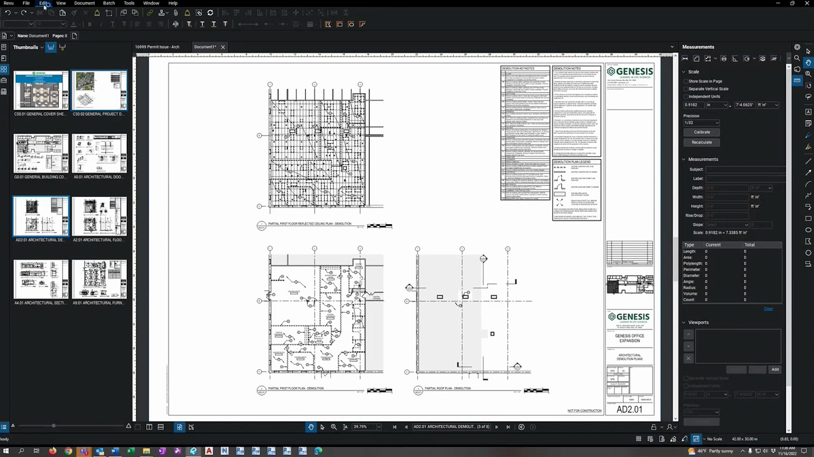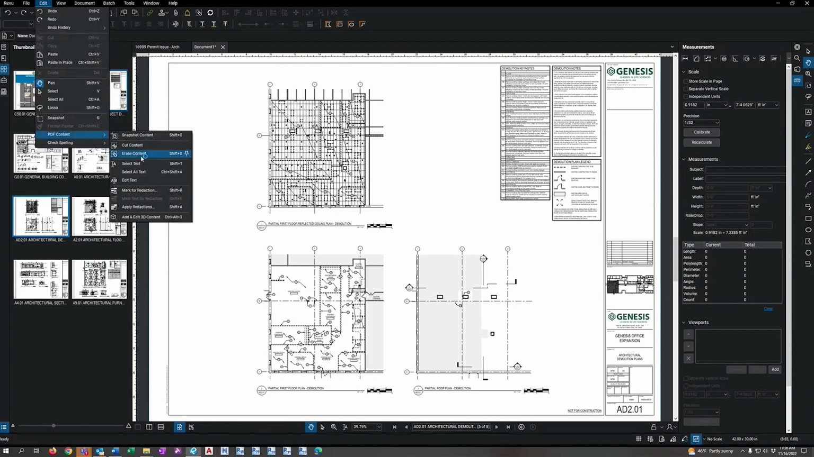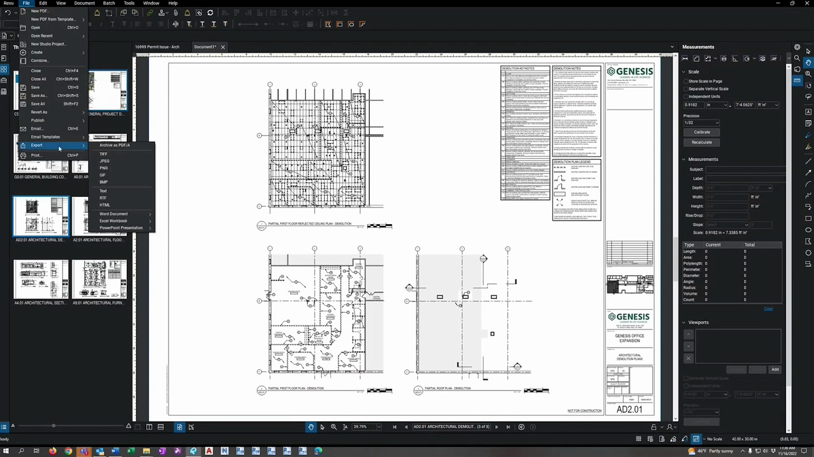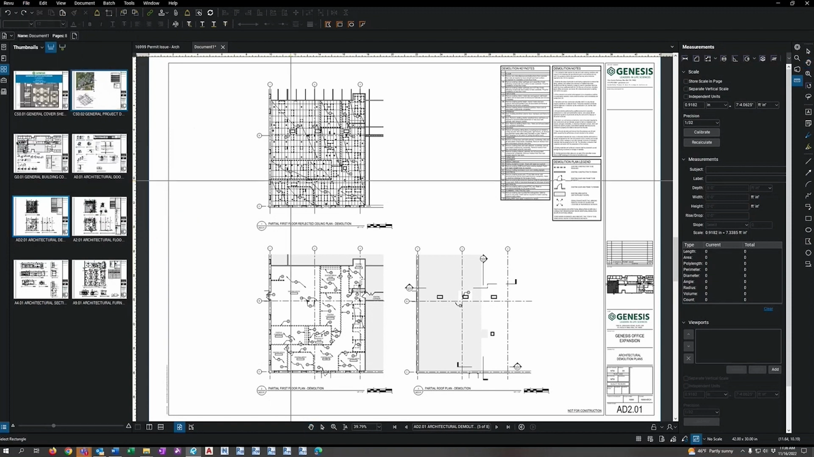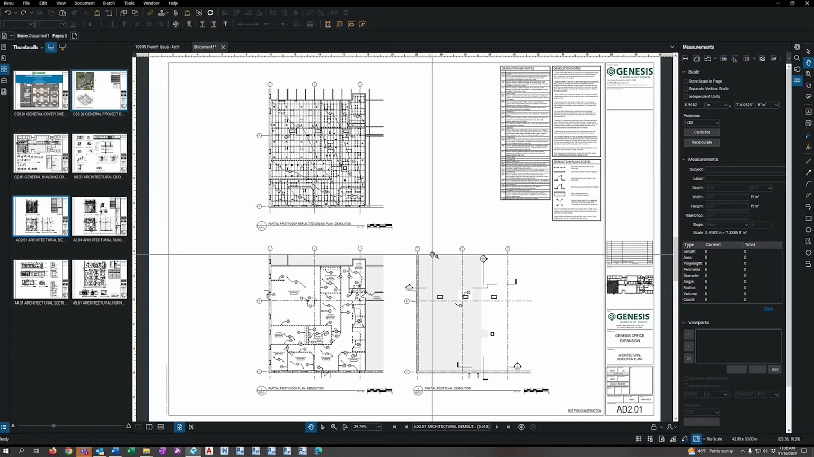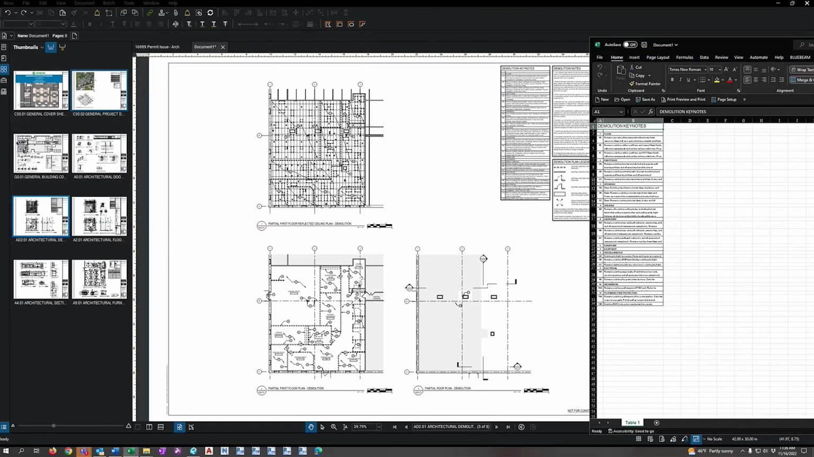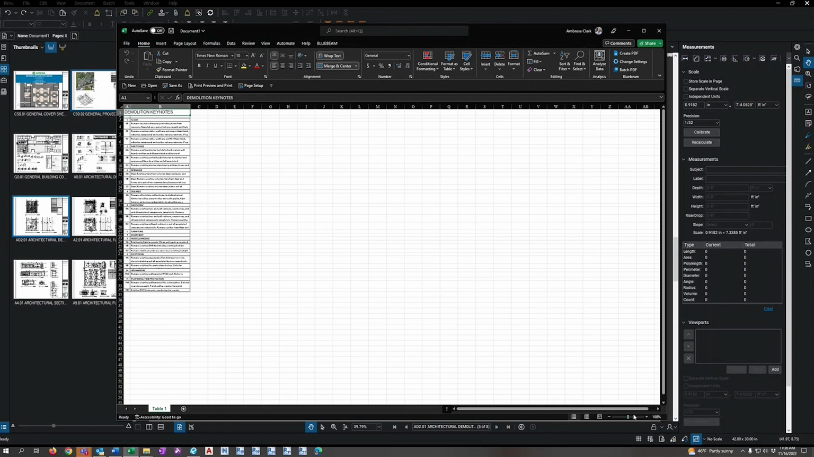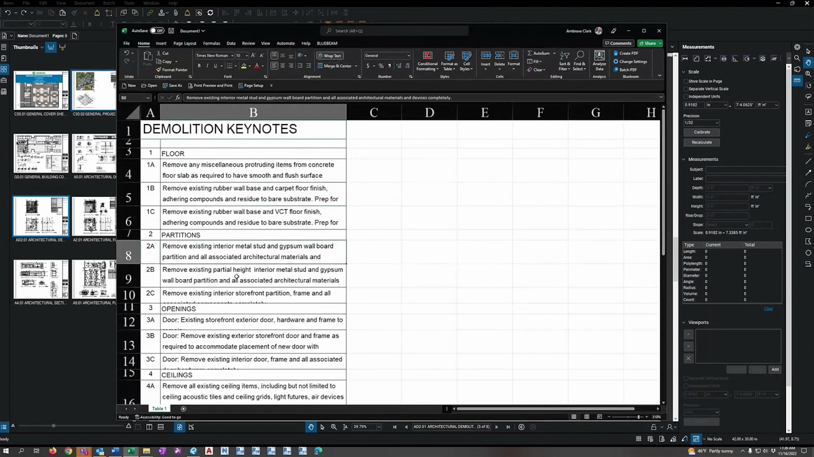Same thing goes for exporting to Excel. Page region, draw a box, save. And it puts it in Excel. These are selectable cells. You might have to reformat, but it's here. That works for drawing lists too if you have a PDF of one already.